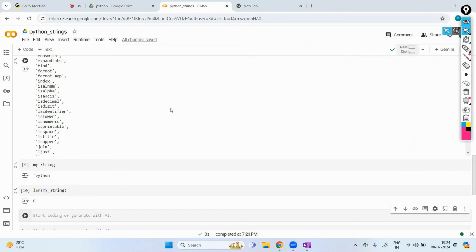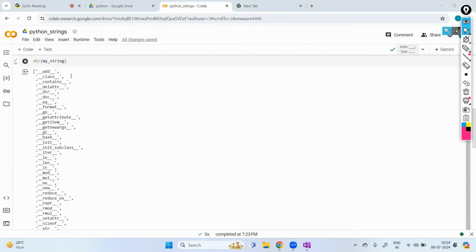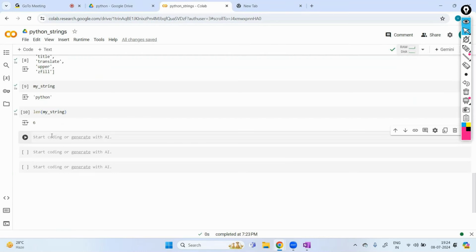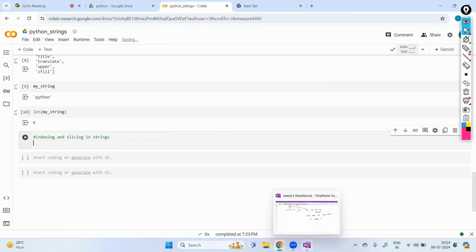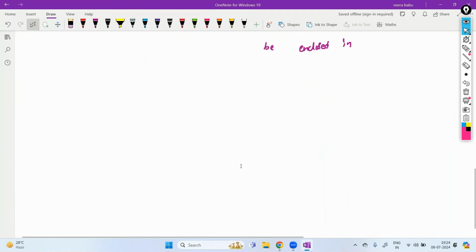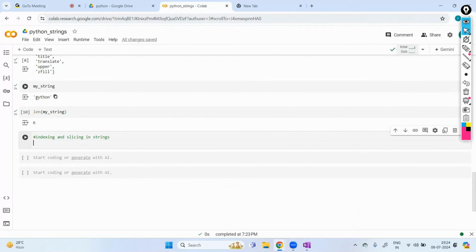This one we'll see after completion of indexing and slicing. Once again, indexing and slicing in strings. Normally, indexing and slicing means, for example, in this particular Python itself, if I want a particular word or a particular element, we use this. I want to show you this. I'll do this once again.